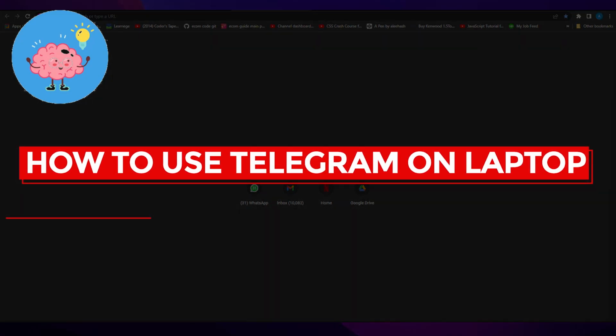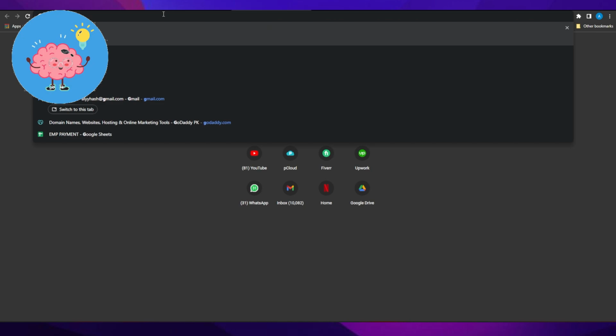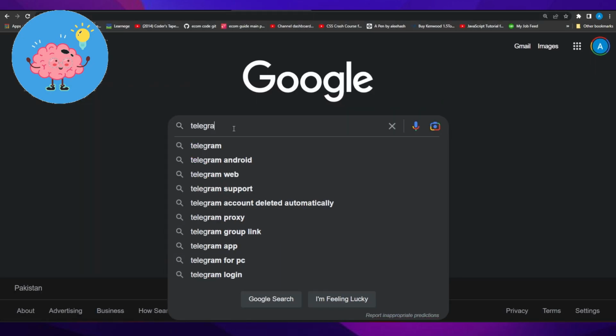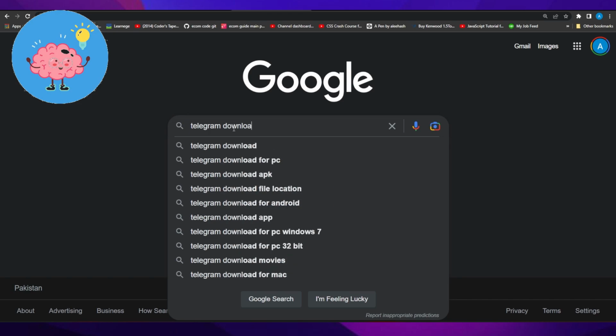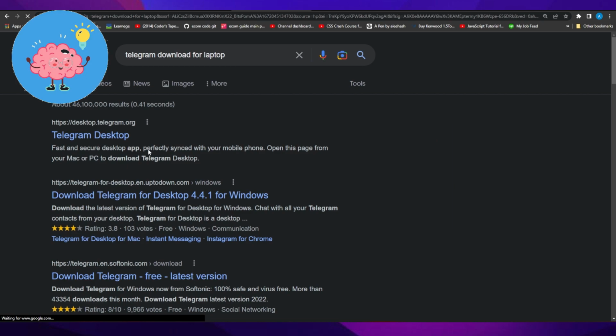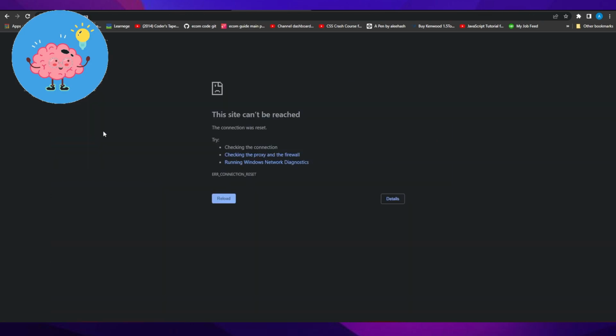How you guys can use Telegram on a laptop. Simply open up your Google Chrome browser or any browser that you want to use, and then type in Telegram over here, and then type in download for laptop. Once you do this, it's going to take just a few seconds, and then you are going to be given the option for desktop.telegram.org.